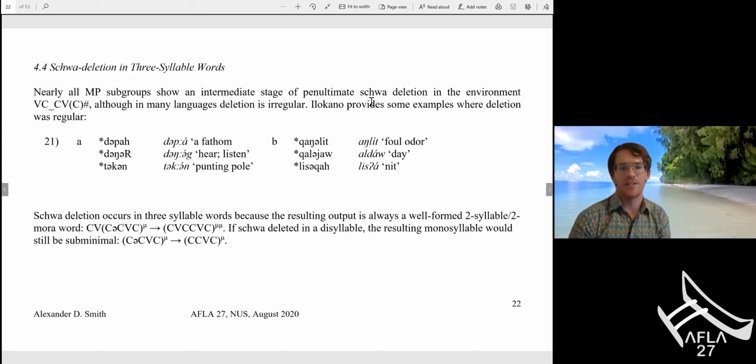The next sound change is schwa deletion in 3-syllable words, which is more widely attested in Malayo-Polynesian, but perhaps slightly less obviously motivated by a 2 mora foot requirement. Nearly all Malayo-Polynesian languages show an intermediate stage of penultimate schwa deletion when schwa appears in the penultimate syllable of a 3-syllable word, although in many languages this deletion is irregular.